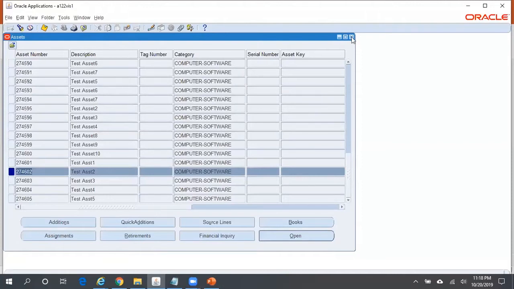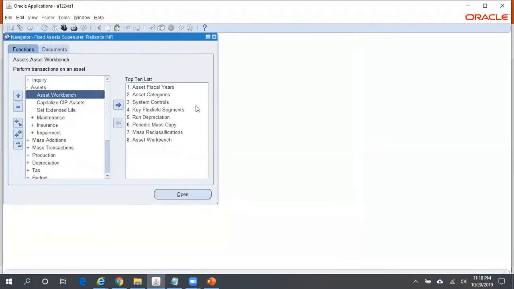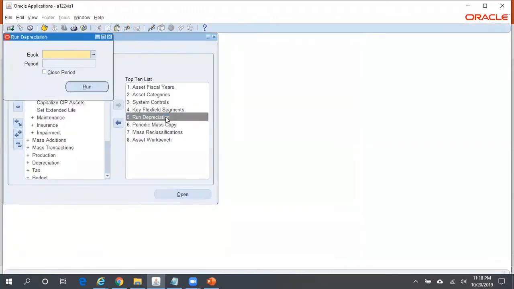Generally, before you run your create accounting, you should run the depreciation, close the period, and then run the create accounting. So that's the general process. Run the depreciation for my asset book. So let me close the period.